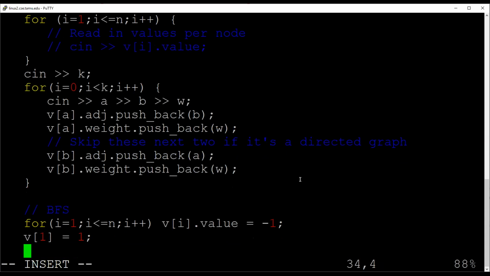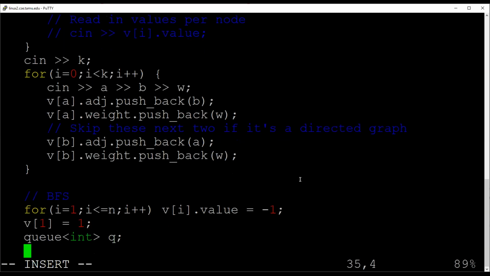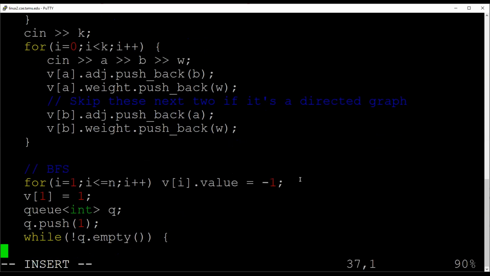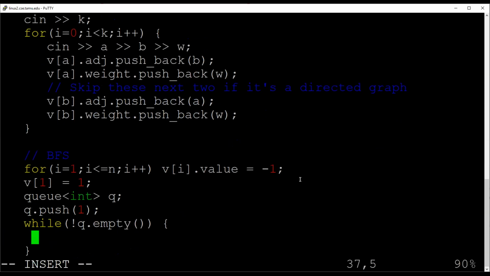So the first node is going to be at a distance 1, and we're going to keep a queue of ints, and this is going to be the set of nodes that we're going to look at. So I'll just call my queue Q, very fancy, and I'll push the number 1. I'll push that first node in there. So right now our queue says I'm at the first node. That's the only thing in the queue. And then basically I'm going to continue while not queue.empty. So as long as the queue is not empty, I will keep doing stuff.